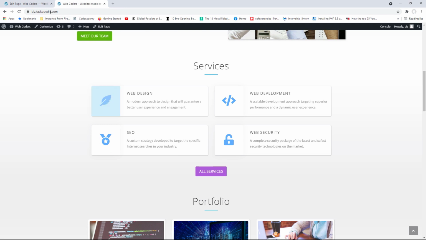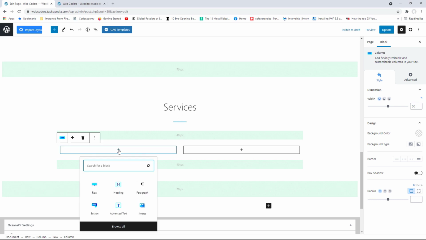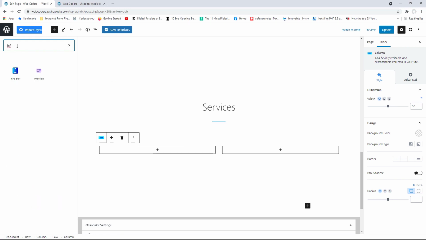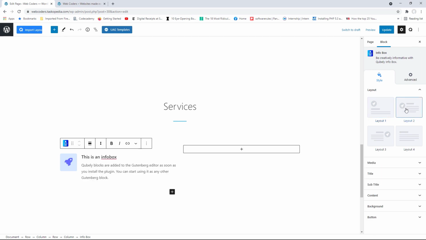a modern approach, and so on. I'm going to click on the plus button in here, click on it again. Now, the block we're looking for is what we call the info box. You can just search for info, and it's the one right here, info box by Quibbly. I'm going to choose that one. And then immediately right here where you have the layout, we're going for layout 2 because it has the icon on the left hand side and then the text by its side. So let's go with layout 2.